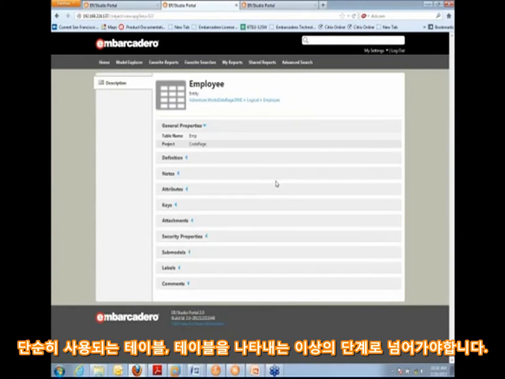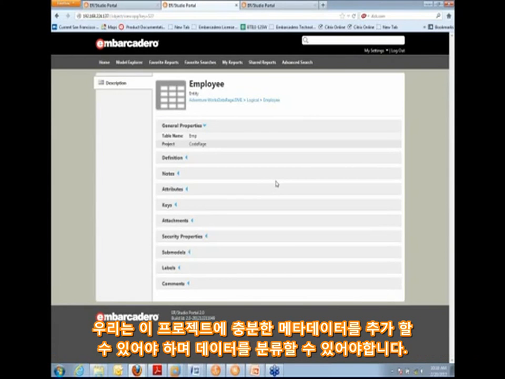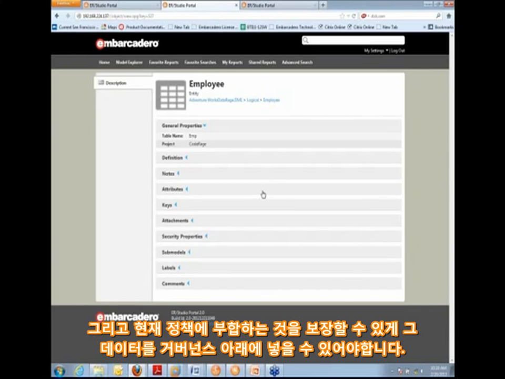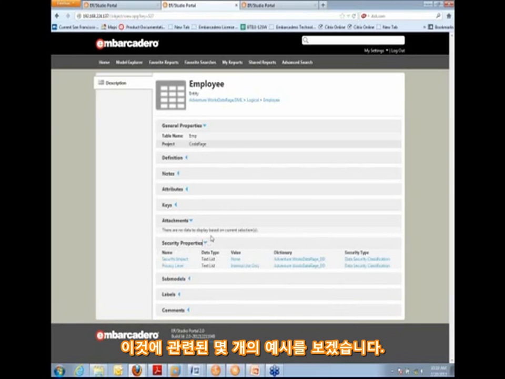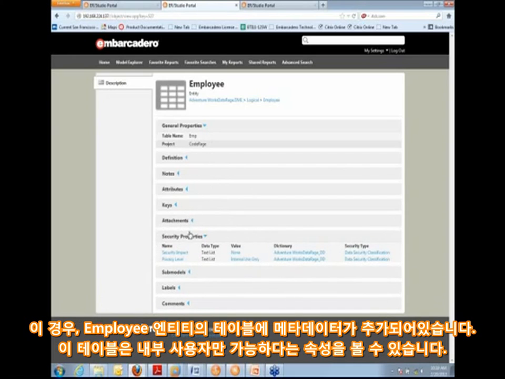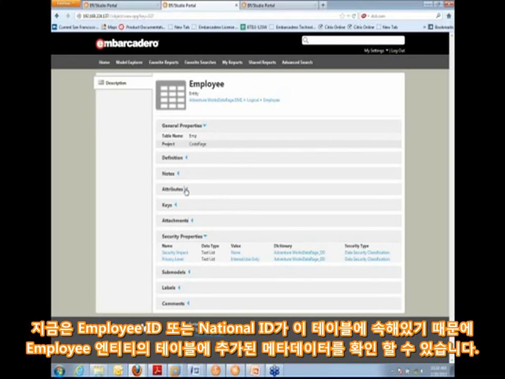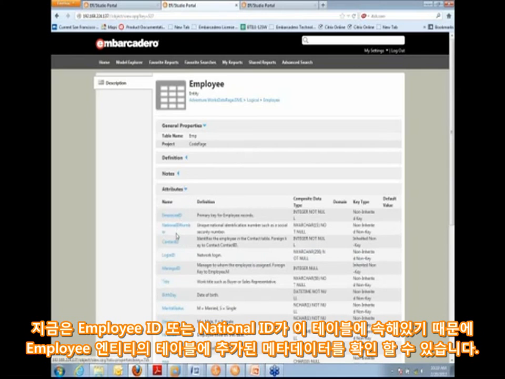Now, what we need to do is take this a step beyond simply representing tables, relationships, views, and the like. We need to be able to ensure that we're able to add sufficient metadata to these projects to be able to classify data, to be able to put that data under governance, to be able to ensure that we're meeting our current policies. So we're going to look at a few examples of that. In this case, I'm looking at an employee entity, and I can see that there has been some additional metadata added to that table. I can see that the privacy level has been set to internal use only. This may be because I have an employee ID or a national ID number contained within this table.